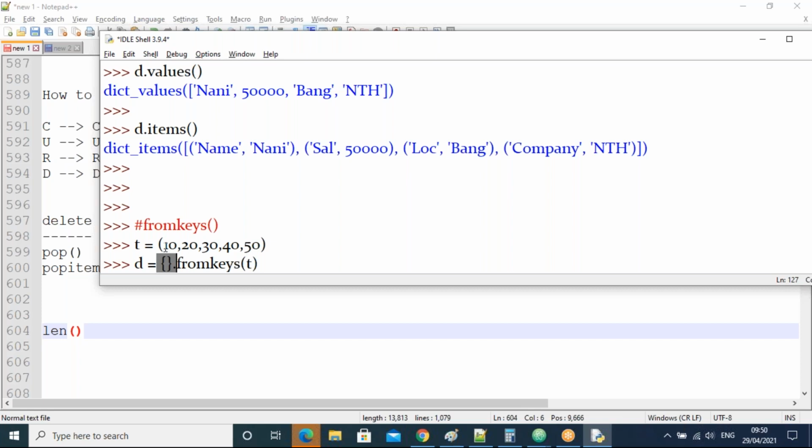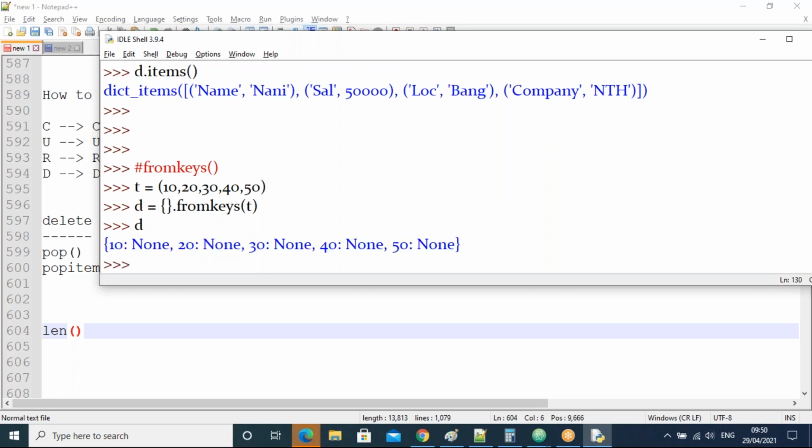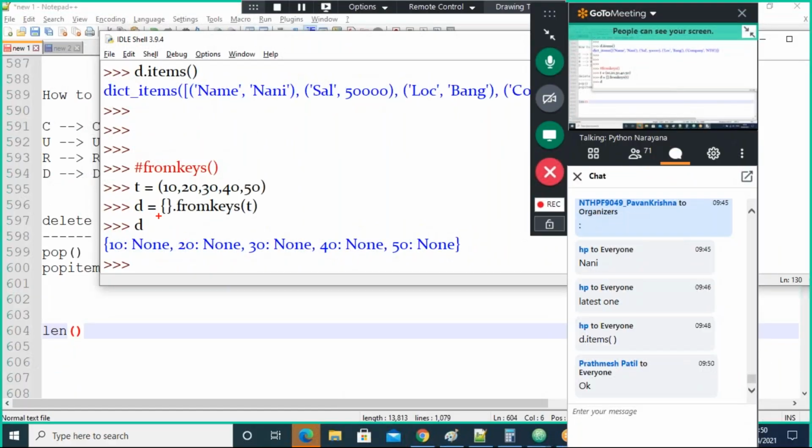What are the keys now? 10 is one key. 20 is a key. 30 is a key. 40 is a key. 50 also a key. Now check it. What is the dictionary? Now all of you observe. See, 10 is one key. 20 is another key. 30 is one more key, and 40 is one more key, and 50 is another key, guys. And by default, what value came here? By default, None value came, guys.